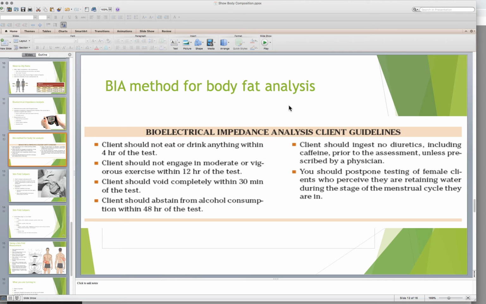So one part of your discussion is what are some limitations. Now we did not control for all these things when we tested people in our XPhys class last year. I mean, we don't really know what they ate or drank 4 hours before the test. So there's a lot of limitations to this bioelectrical impedance method.